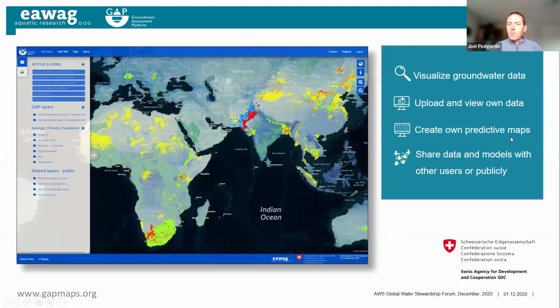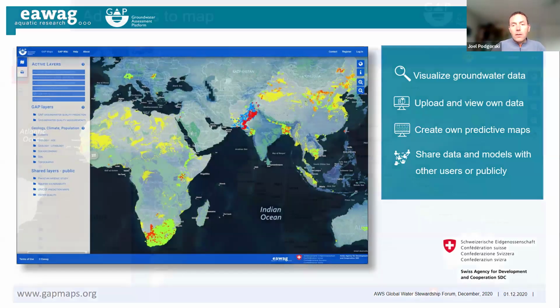So I was saying, with GAP, you can visualize groundwater data, upload and view your own data, create your own predictive maps, which is something that's very unique to this platform in particular, this modeling functionality, which is basically a simpler way of creating the maps that we have otherwise done offline. And as you're doing with Inca, sharing data with others publicly. And of course, you can do this with models as well.